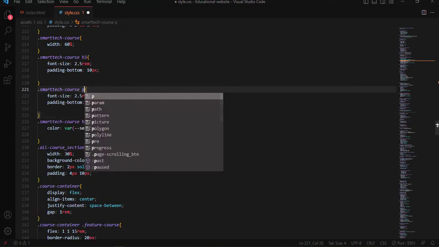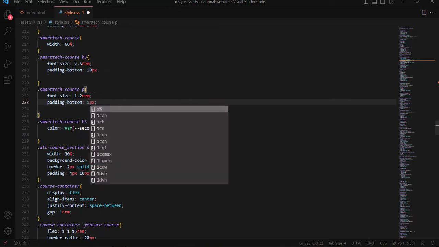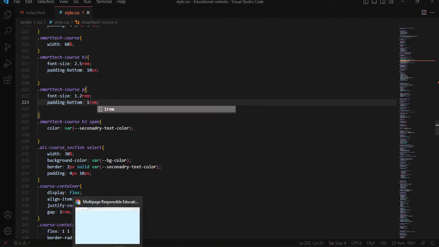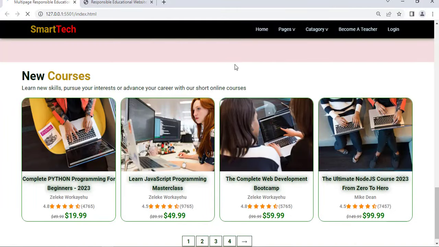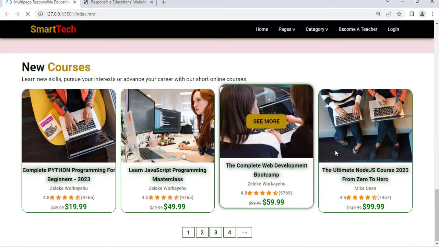So for the paragraph, remove this font size and padding bottom. Instead of 2.5 rem, it's better to say 1.2 rem and padding bottom, instead, it's better to say 1 rem. Alright, after that, over here, color, we are going to use this hexadecimal color code. After that, when I save and refresh the web page, here we have, oh yeah, we have just completed this new course section right here. You see? It's awesome.